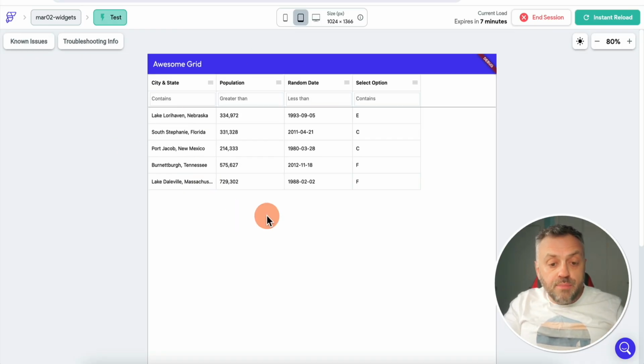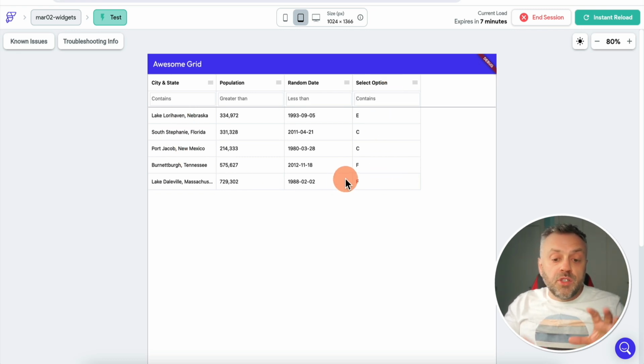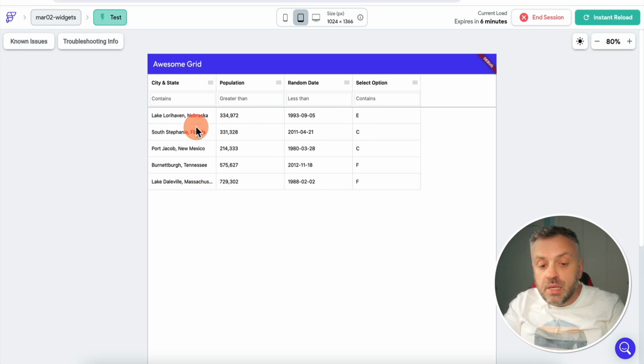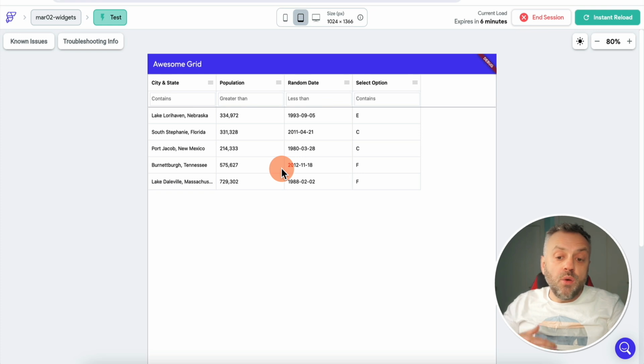So this is the app right here, and what we have here is 4 columns of different types, and we have some sample data. We have a text column, an integer column, a date column, and a select option column. Now, this data here is populated when the app loads, okay? I have this data randomly set to display when this component loads, when this app loads.